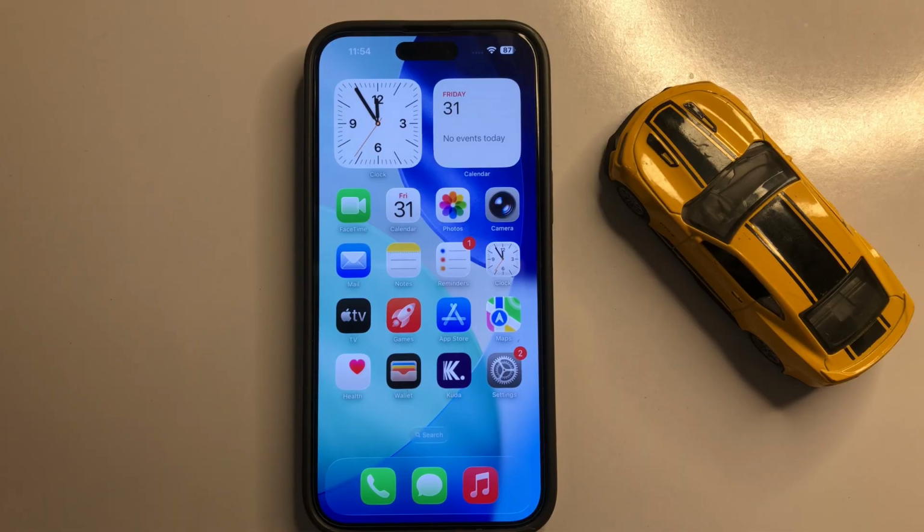So that's how you can use text to speech on iPhone 17 Air Pro.